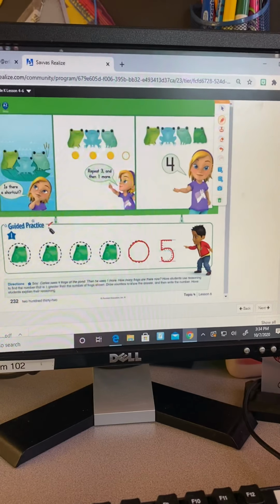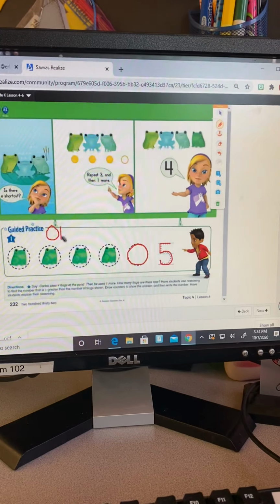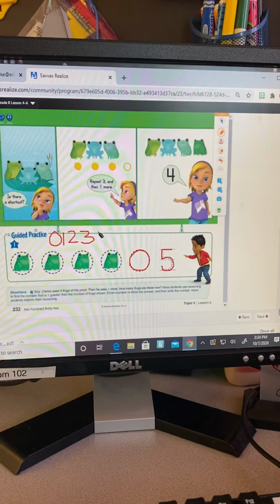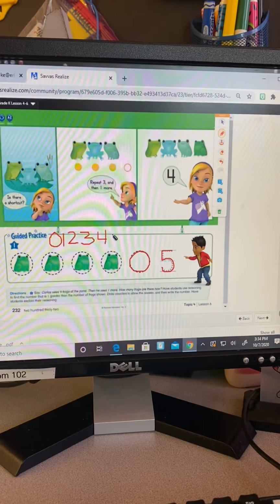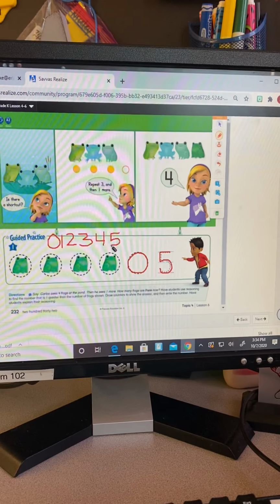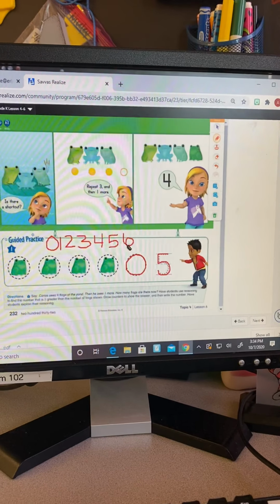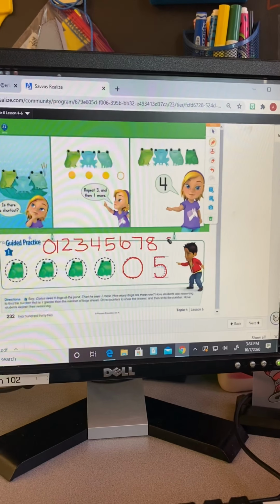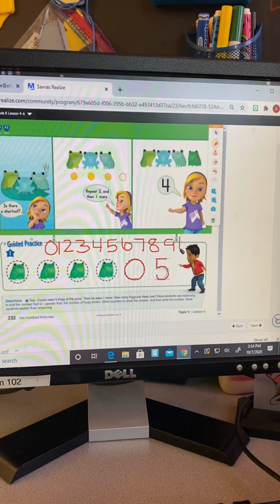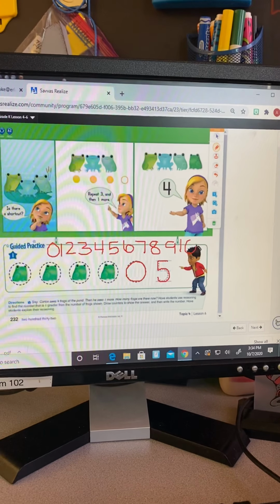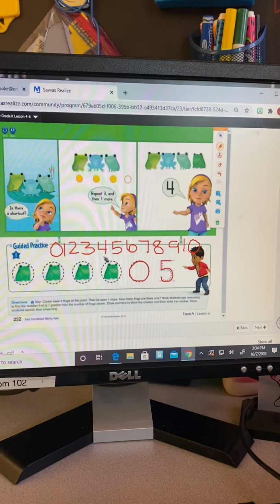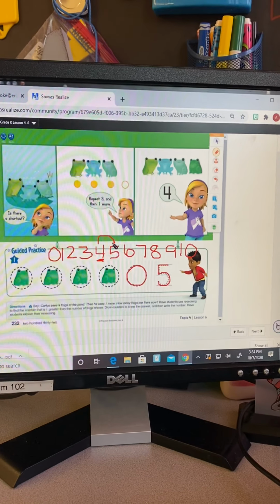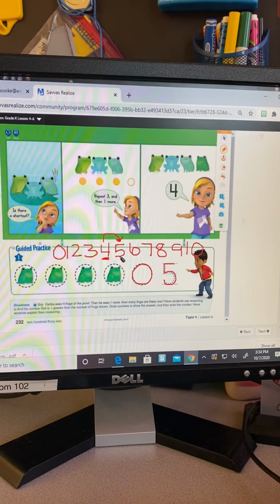Now I could also use my number line to help me see what one more is. So here's my number line. If I have 4, I found 4, and if I bump to one more, I now have 5.